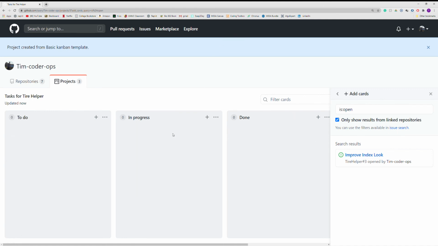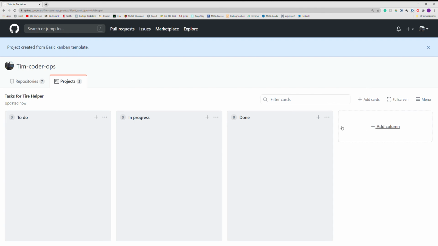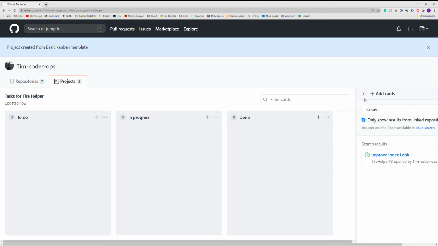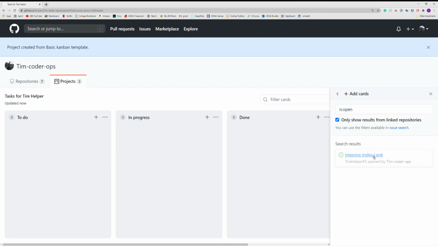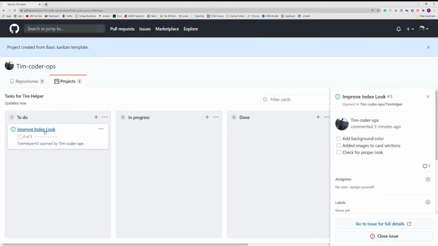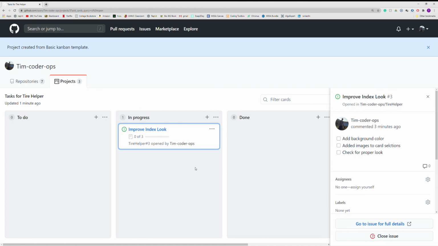All right. And now, as previously stated, since we did link it, we have access to those issues that we already created within our repository. And if this is not displaying for you, all you have to do is click Add Cards, and then we can see it, and we can drag and drop it. So from this point, we have our to-do. So we can click on it, improve index look. Okay, so say this is a task that I want to start working on. I can go ahead and drag it over to in progress.